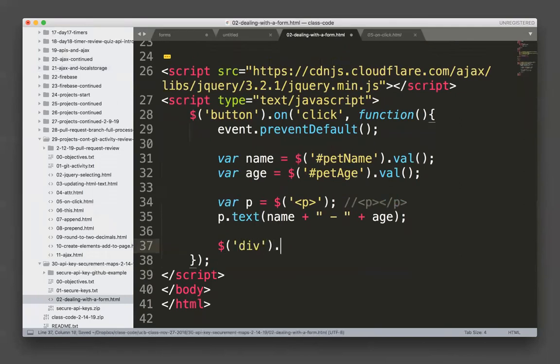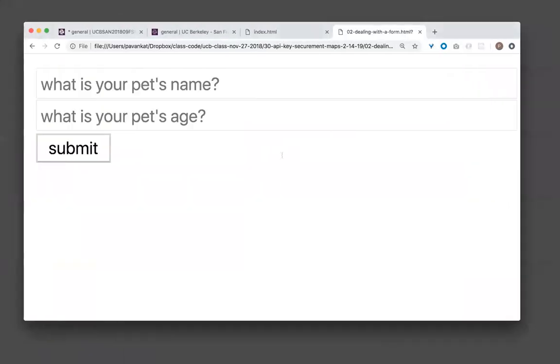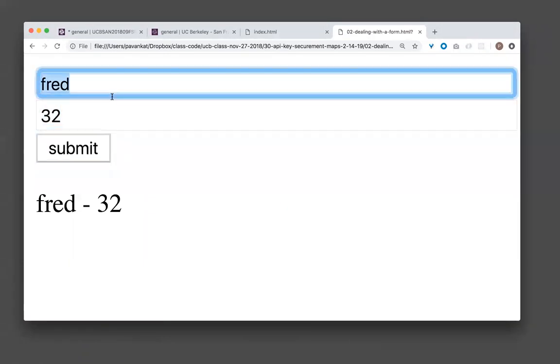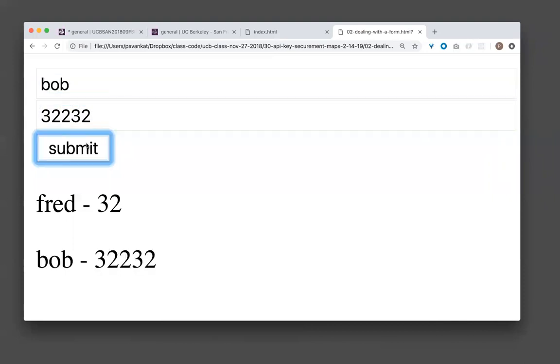Nice. And then over here, I want to add this paragraph tag to the div. What would I type? Perfect. Append P. So now let's try this again. Perfect. Good. So that's how we deal with forms, right?